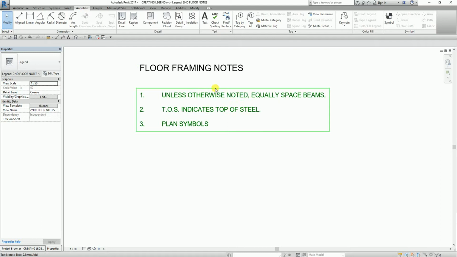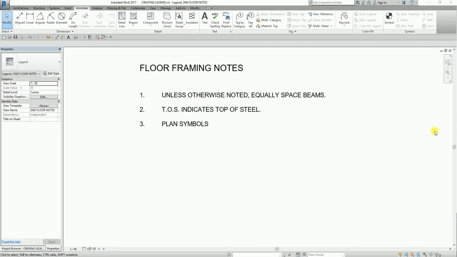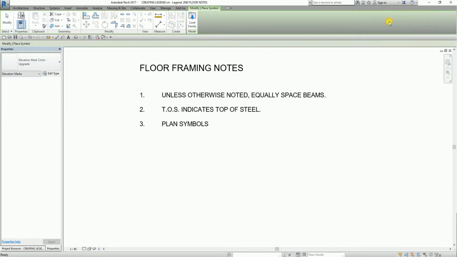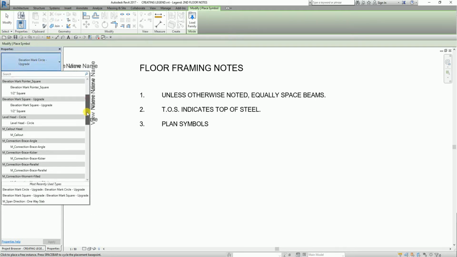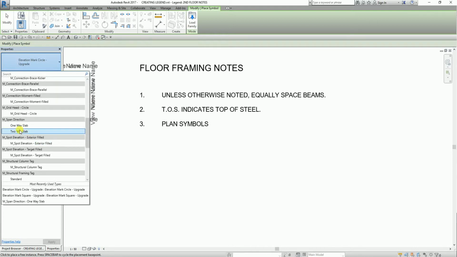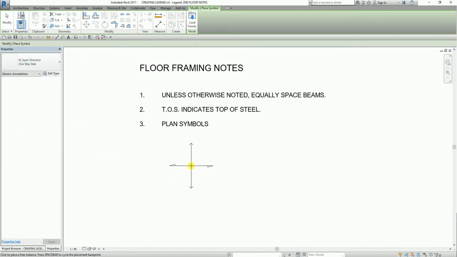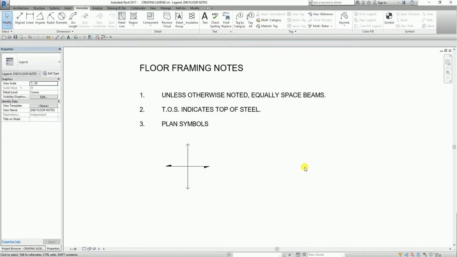Right, so after I create the text here, what I'm going to do next is add annotation symbols with additional text notes. From the Annotate tab, I'm going to select the Symbol tool. This is my symbol, and then from my type selector, I'm going to select M span direction. Let's say I select one-way slab here. I click this, place it here below, and then select Modify.